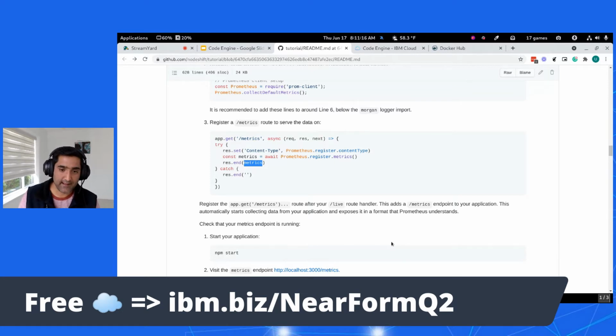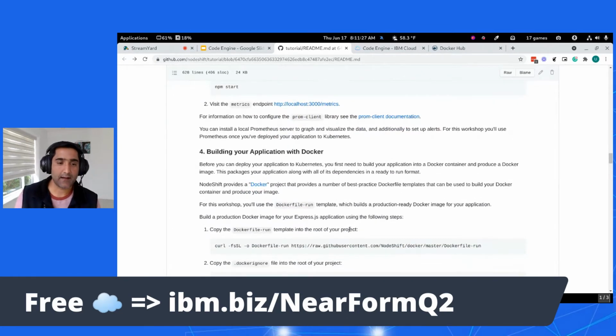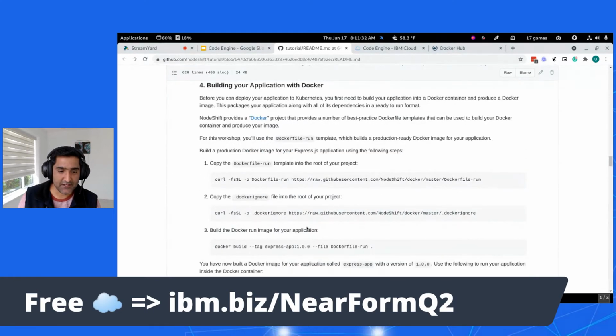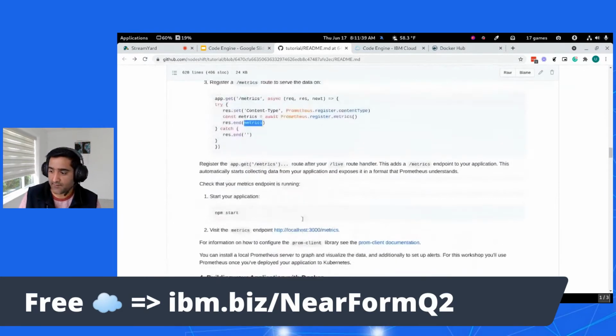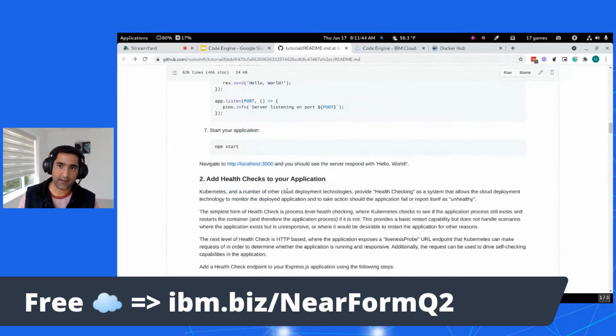So very important things that we use in the cloud native world in order to monitor our applications. All right, and then finally, the tutorial goes to build a Docker file, and this Docker file essentially runs the application in a container. And this is where we'll pick up. So I'll follow all these steps from number one all the way down to building a Docker file, and then we'll see how easy it is to take that Docker file and deploy it as an application on Code Engine.